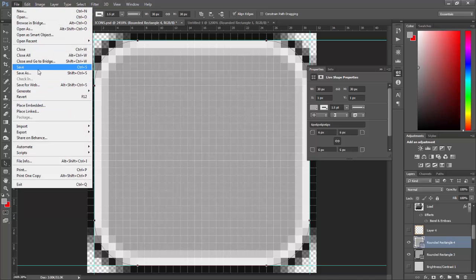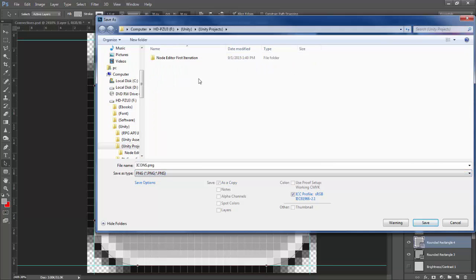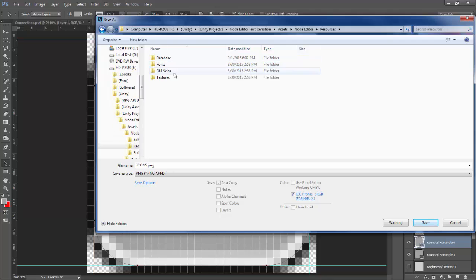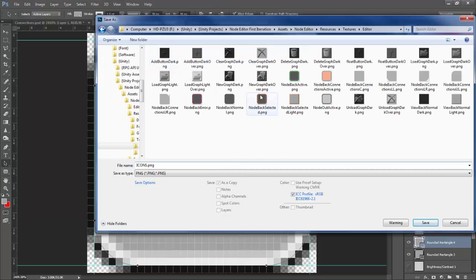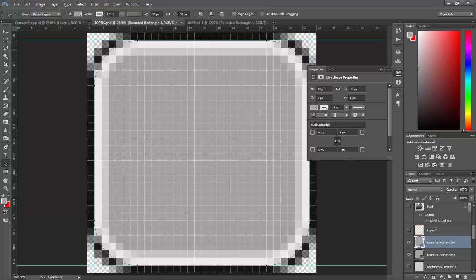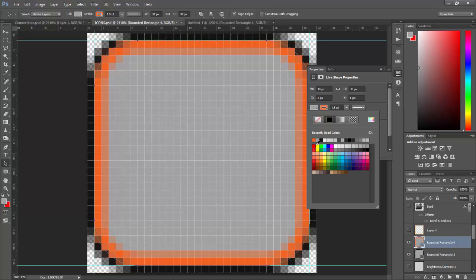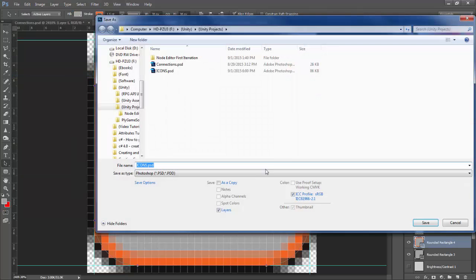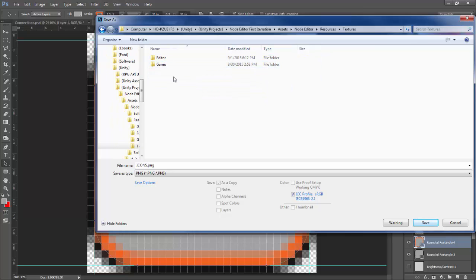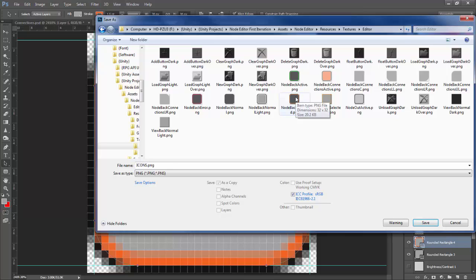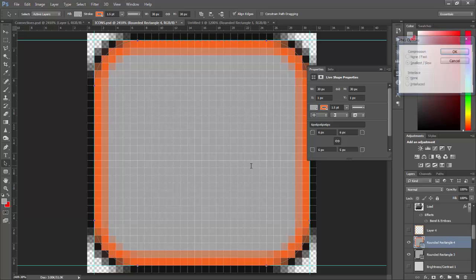So file, save as PNG. Editor, and we have node default somewhere. Node back normal. So node back normal light. Yes. And now that I have this tool, I can make this, okay, and say file save as PNG, assets, Unity editor, resources, textures, editor, and that is our node back selected, light. Yes, replace it. Thank you.